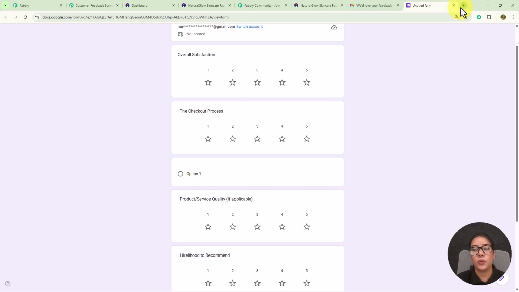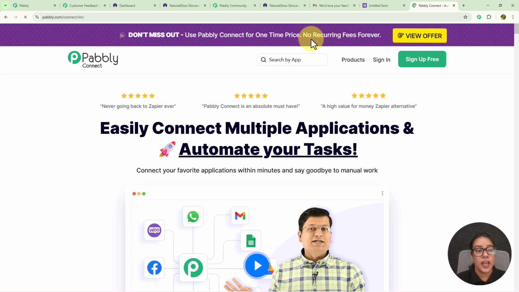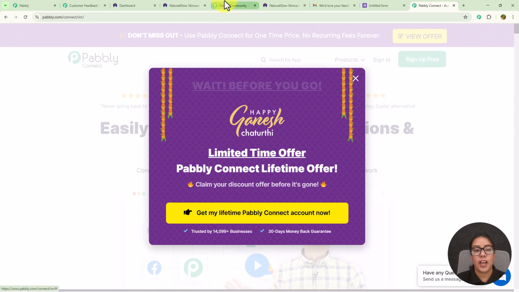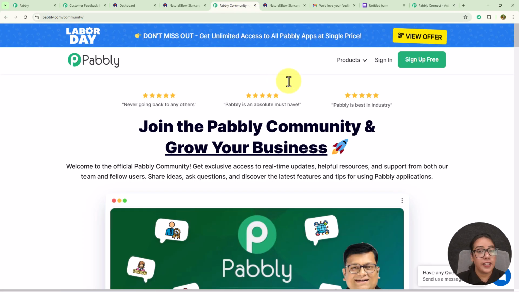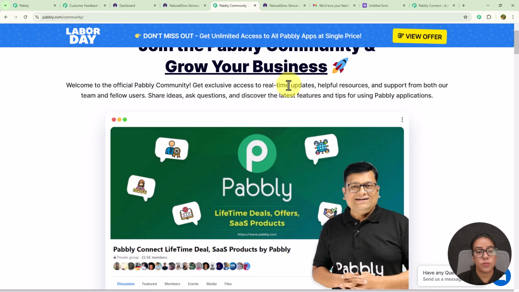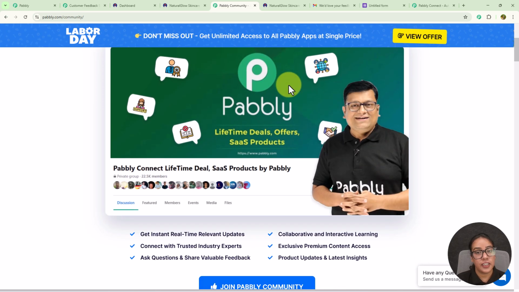For that, you need to open a new tab and search pabbly.com/connect. As soon as you search this, you will land on the landing page of Pabbly Connect. Over here, you can easily connect multiple applications and automate your tasks. Not only that, we have the Pabbly Community where you can get exclusive access, real-time updates, helpful resources and support from both our team and fellow users. Also here you can share your ideas, ask questions and discover the latest features for using Pabbly applications.